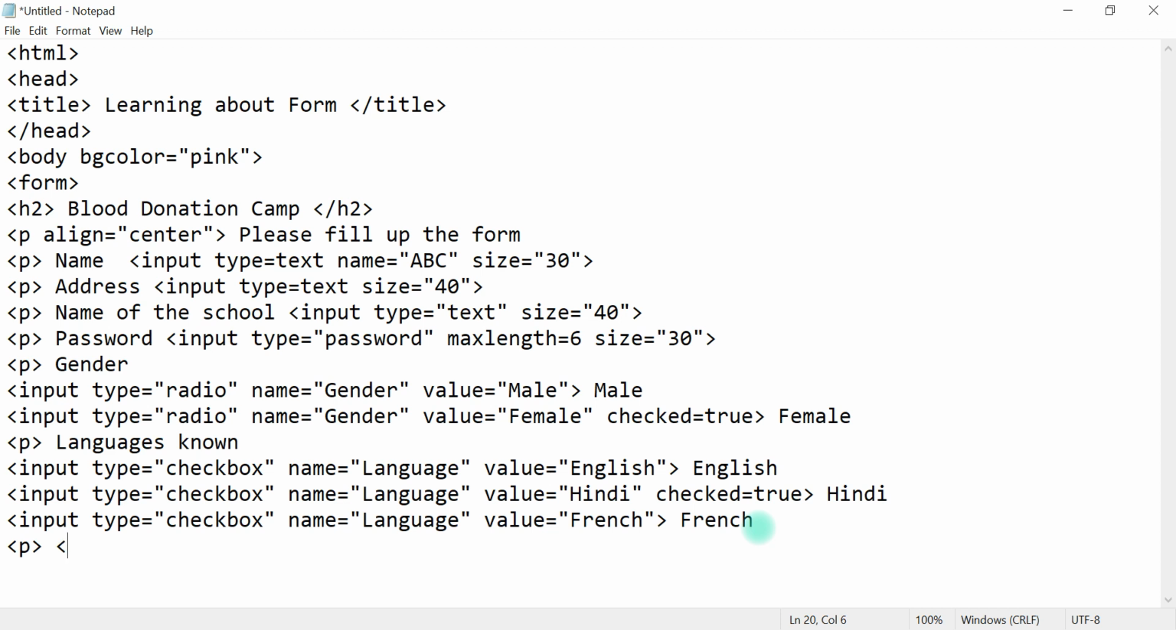And for that we will use input type equals to submit. You might have noticed when you fill the form and click on submit button, information goes somewhere, and where it goes to the database. But in this case, information will not go to the database because we have not linked our web page with the database. Input type equals to submit, and the value, whatever you will give value, that will be written over the button. So value, I suppose I want submit only, so I will give submit.